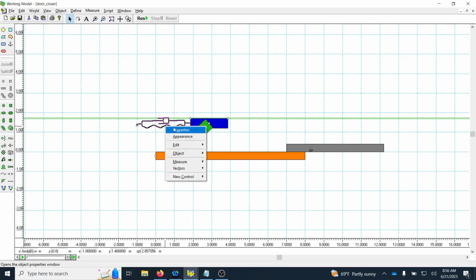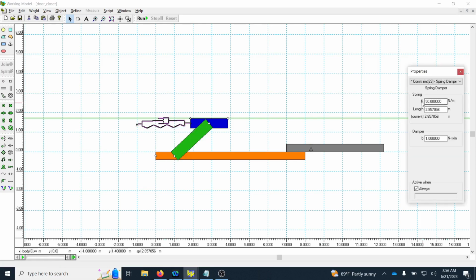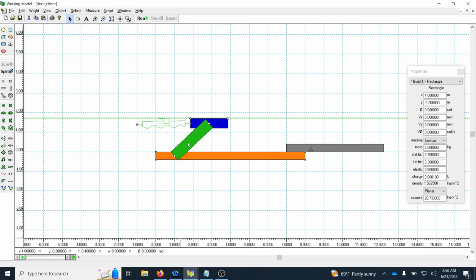If I right click now and I say properties, I can see the K for the spring and the damping coefficient. So for this case, I want to change the stiffness coefficient to 25 and the damping coefficient to 100. I want to try a very over-damped system that doesn't smash the door to the frame. Let's save this, and then I'm gonna right click on the door.